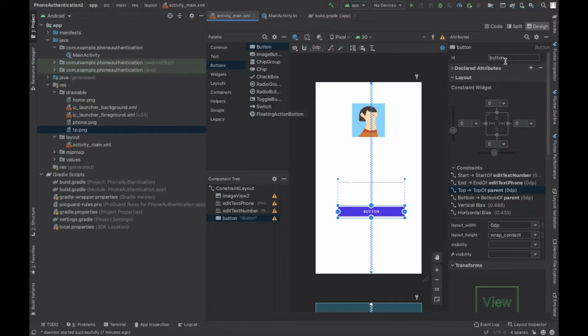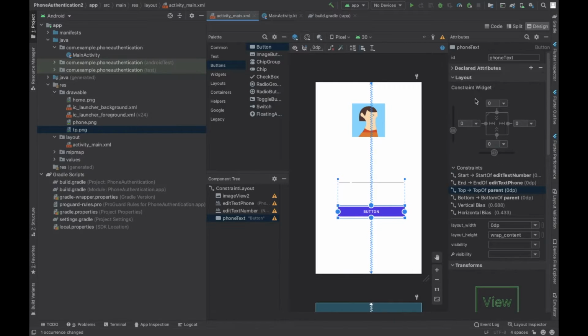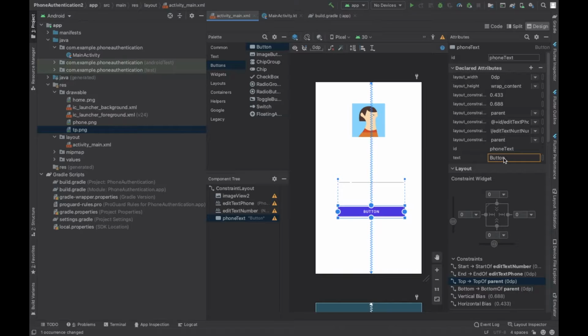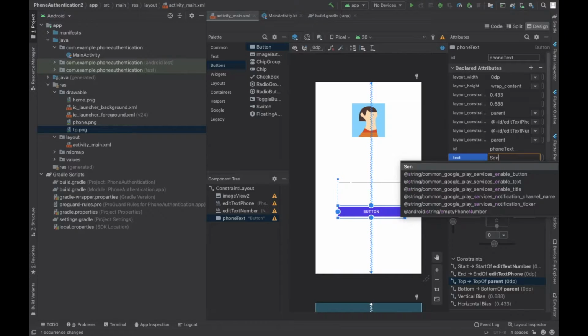Only replacing this picture is left. Now the ID for this button is font text for text number. Now I edit this button text to send OTP. Here click on send OTP.